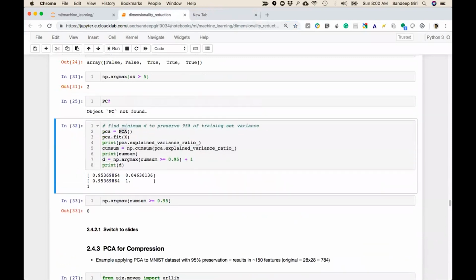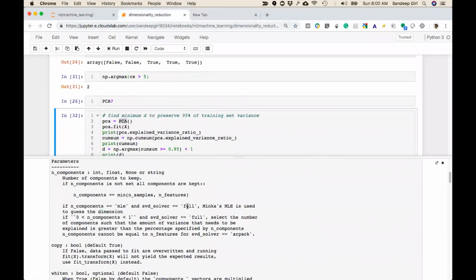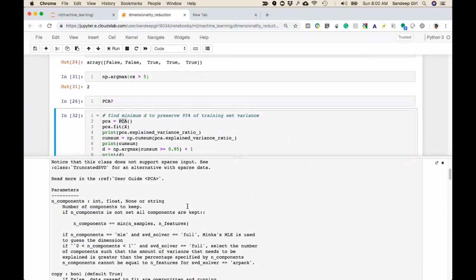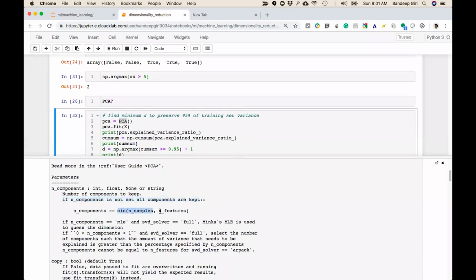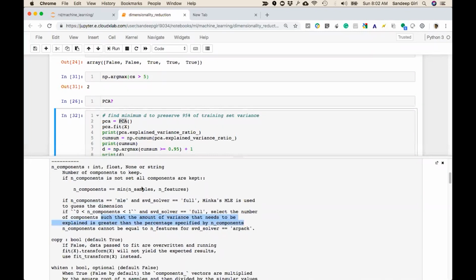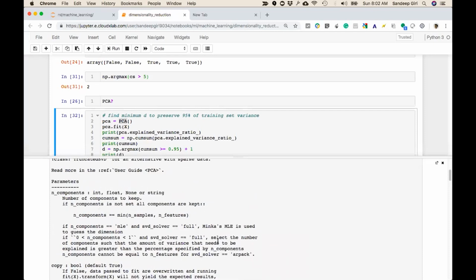Let's just take a look at the PCA. PCA gives you the ability to choose the number of components. In case you don't choose the number of components, it basically selects all the components. You can specify the number of components as an integer, float, or string. If you don't specify this variable, then all the components are kept. Looks like this variable acts like the variance also. I see. Looks like it does that job for both.